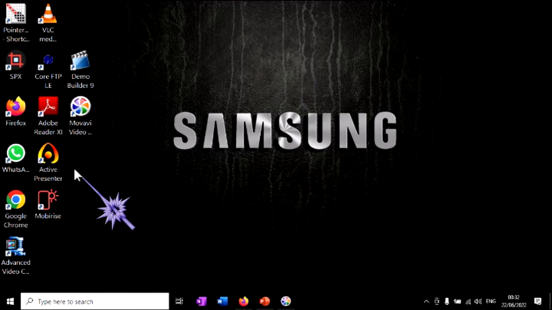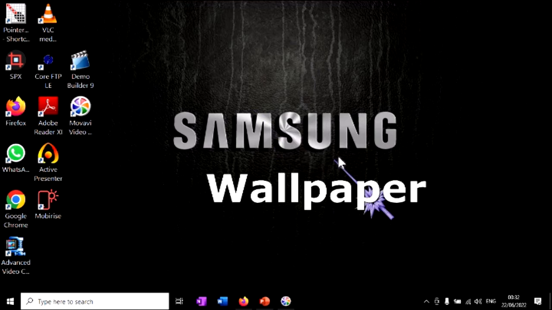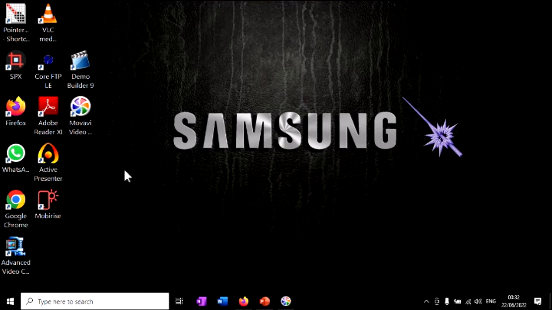Programs that have been installed in the computer are represented by icons. Okay, so this space here, this empty space, is called the wallpaper. Then at the bottom, you have the taskbar. The bottommost part is called the taskbar.